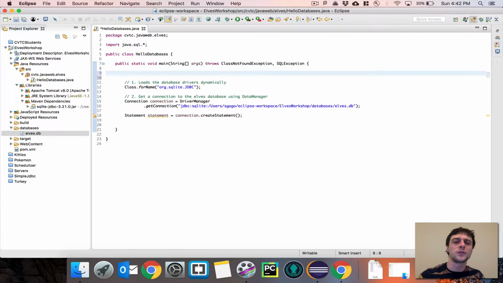Now, I need to write some actual SQL code. Again, to write SQL code in a Java project, we're going to create a new string called SQL. And in this string, we're going to write SQL query code, just like you would in Database 1. So I'm going to say select star or select all from elves. And again, I need to put a semicolon here inside the string to end the SQL statement, but then I also need a semicolon here to terminate the Java statement. So again, don't forget this SQL semicolon here. It's really easy to do. I do it all the time.